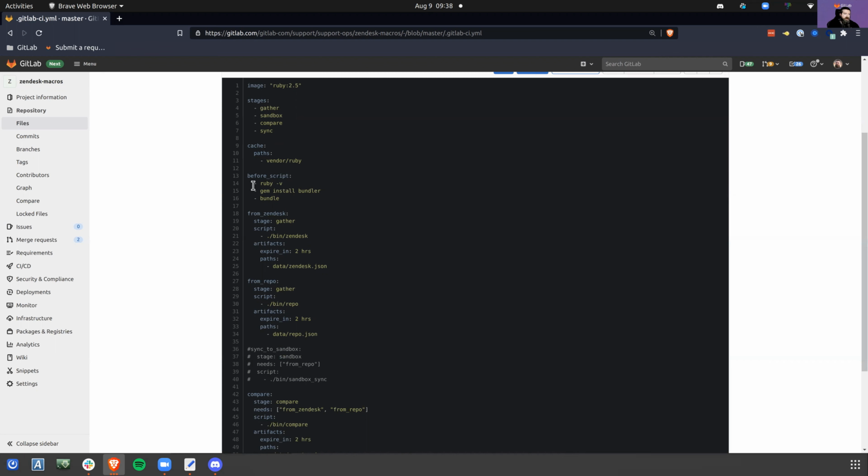And then we set up a before script where we're going to make sure to call the Ruby version. We do that just so we can check to make sure, yes, this is the version we intended to use. It's good for debugging. We then call gem install bundler. So we install the bundler gem, and then from there we run bundle, which will install all the gems required. And we'll go over that as we go through the script.